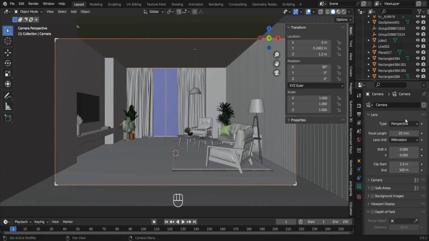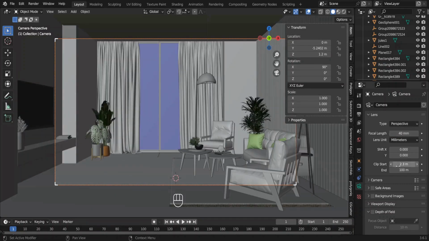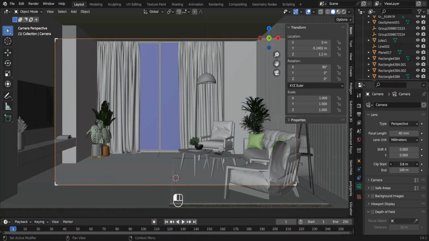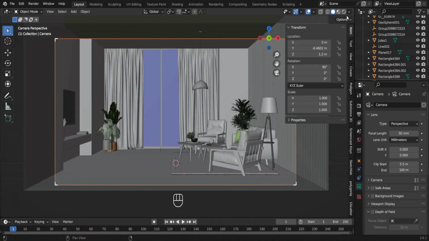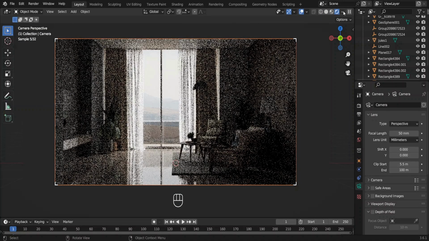This view looks alright. Now I can increase the focal length. But then we have to change the clip start value and the location of the camera. You have to play with these values to get a good view. Now go to the rendered view.